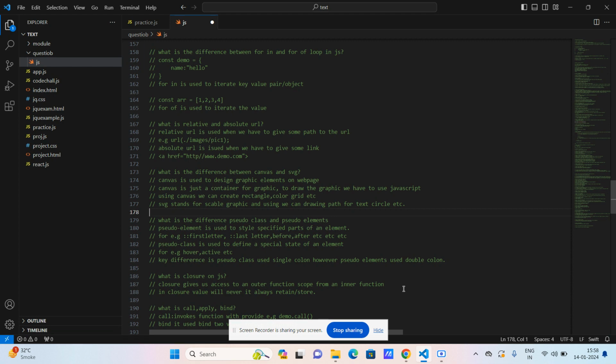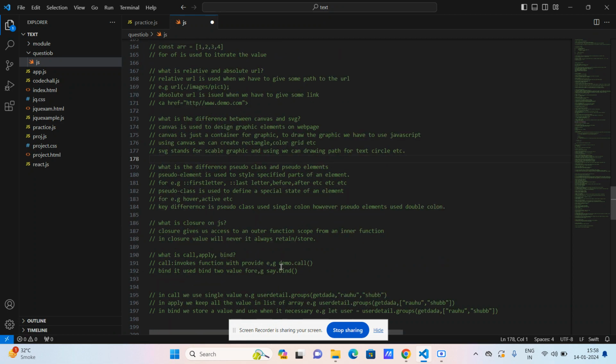The key difference between pseudo class and pseudo elements: a pseudo class uses a single colon, however a pseudo element uses a double colon.